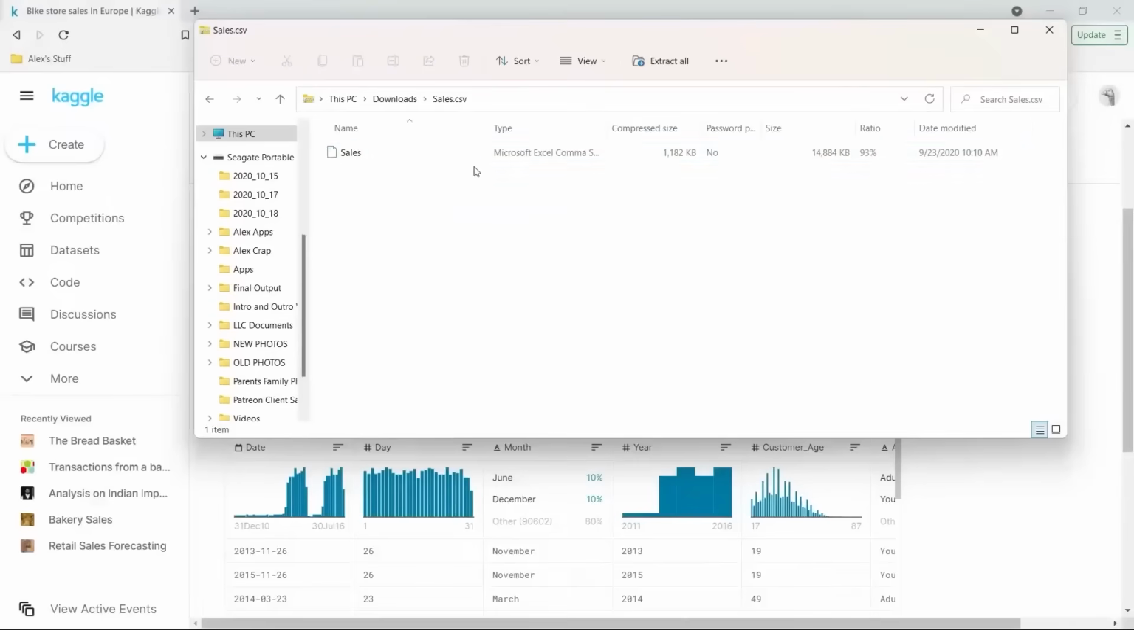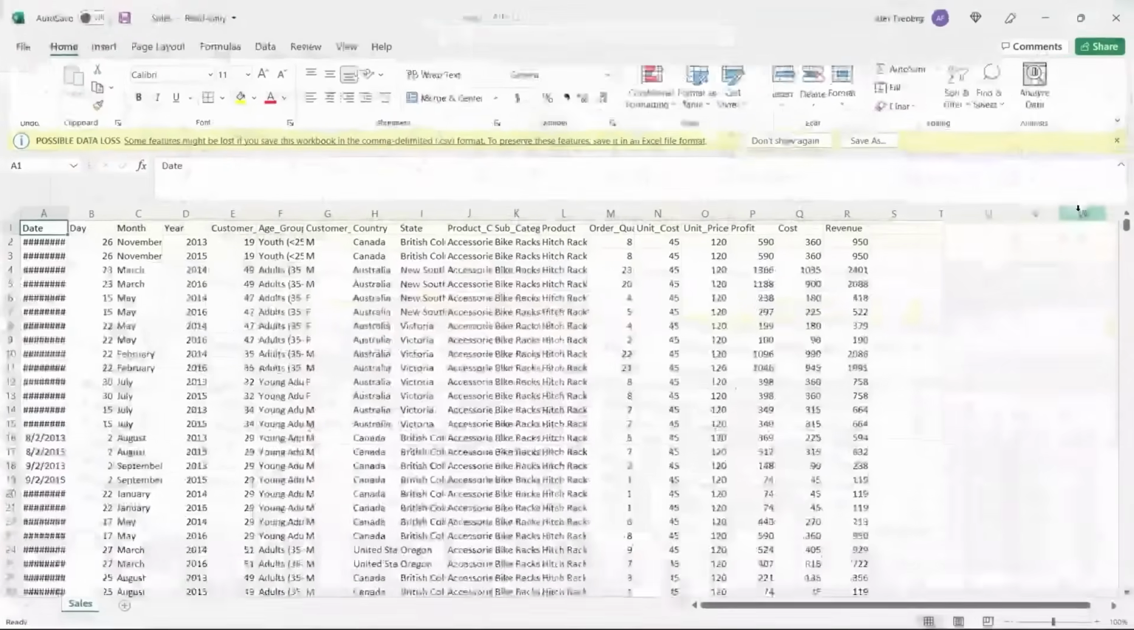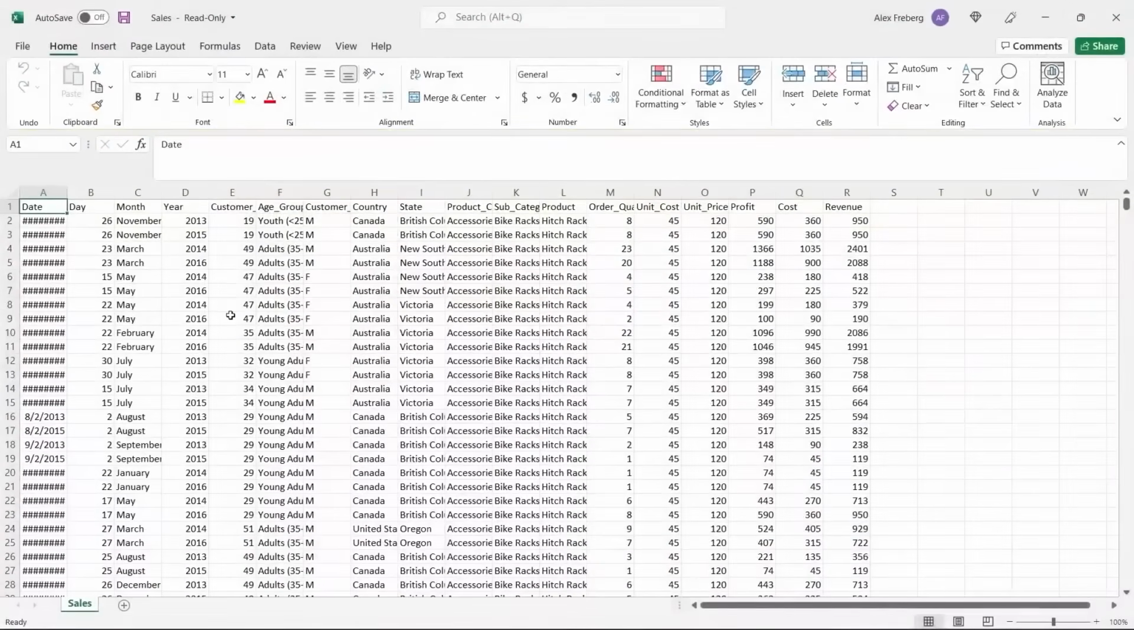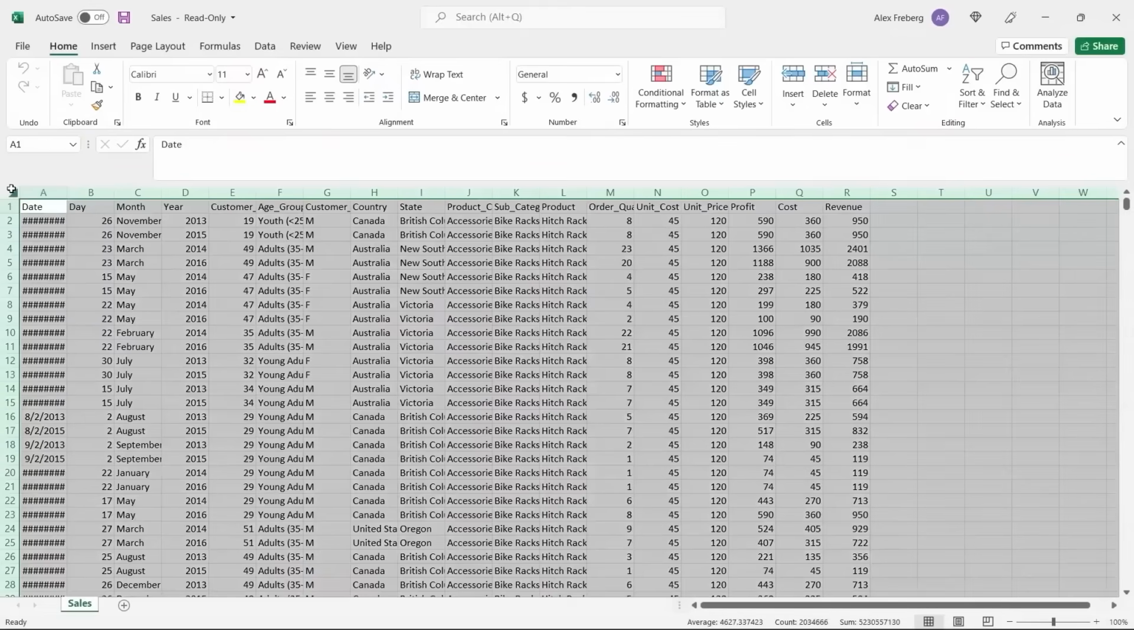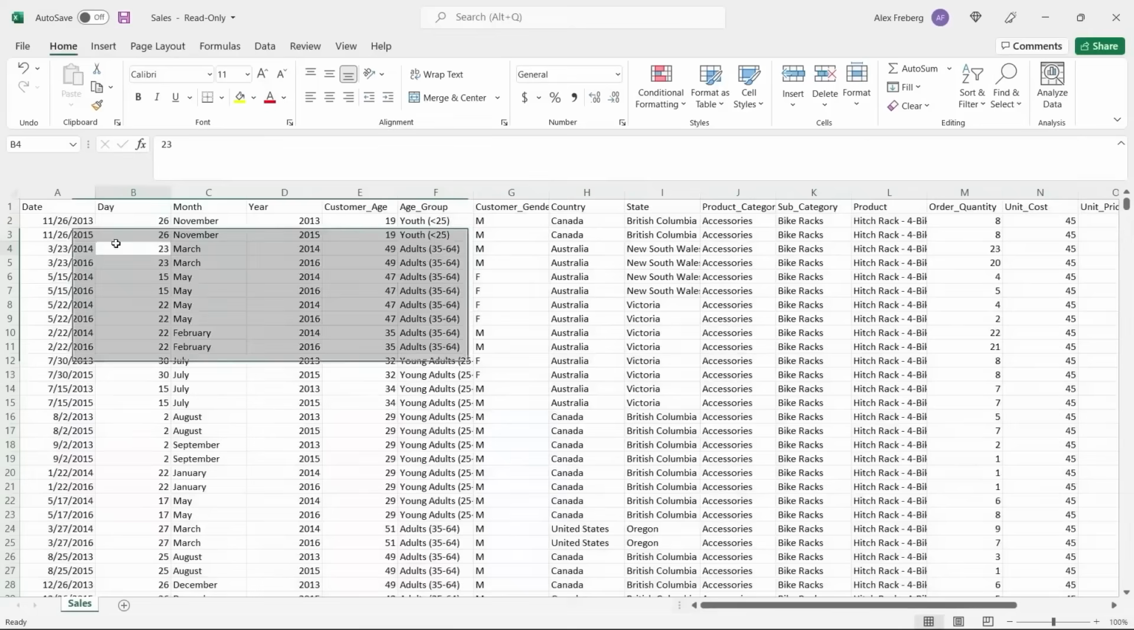We're going to open it up, and we're going to open up this sales right here and give it a second. All right, perfect. And so here's what it looks like, at least on my screen. I'm going to spread it out just a little bit. And really quickly, let's take a very quick glance at this.